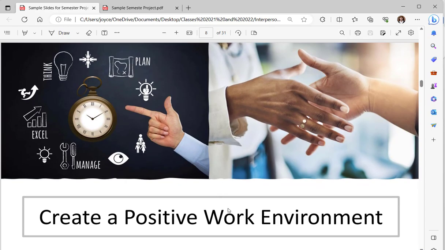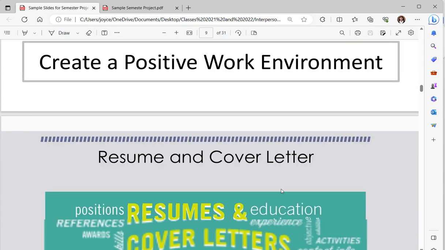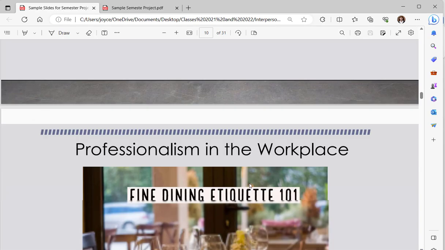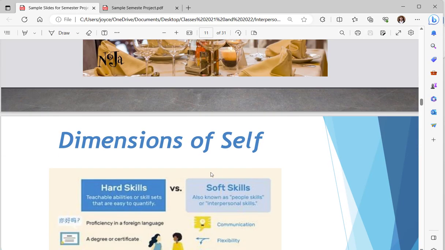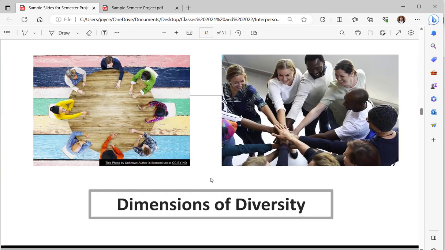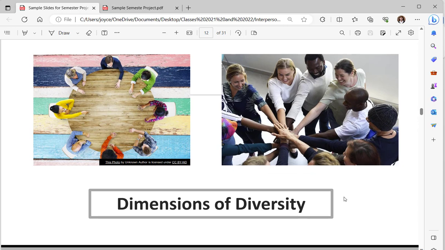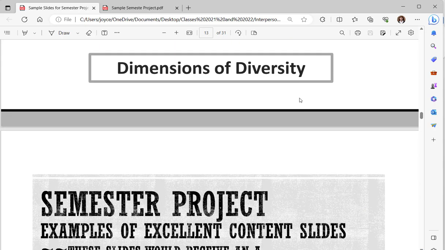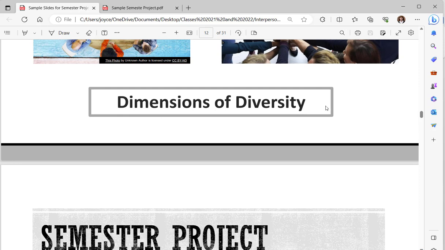So these are transition slides. So here's create a positive work environment. It's resumes and cover letters, professionalism in the workplace, dimensions of self, dimensions of diversity. No, these are strong picture slides. These are like you would use for an oral presentation with strong pictures and then just the title of the topic area that's coming up.